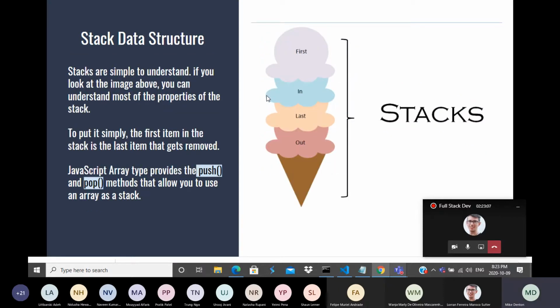You can look at it like an ice cream with layers on top: first in, last out, right? The bottom flavor will be the last one you get to if you work your way down. It's supposed to be simple to understand this concept. You can understand most of the properties by looking at that ice cream. If you get another scoop, you just pile it on the top. That's the first one you will eat, and then you will continue on down. Simply put, the first item in the stack is the last one to get removed, and the 2 operations, push and pop, are what allow you to do that.